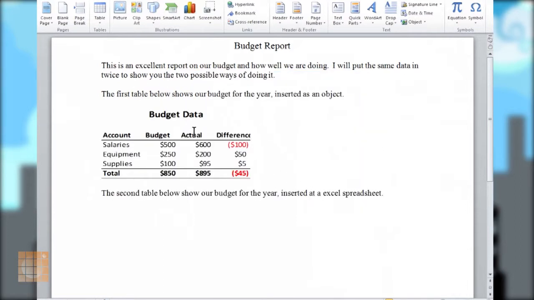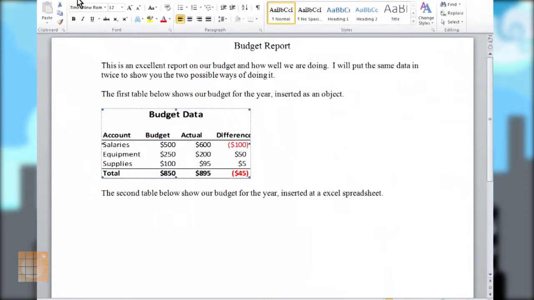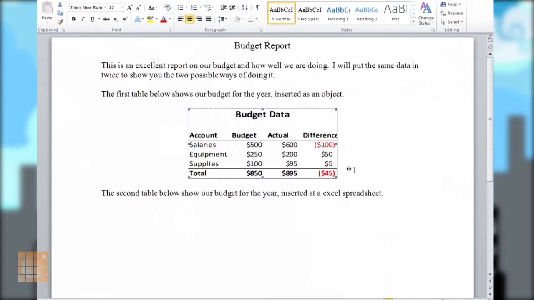So now I have my data. I'm going to right click on it and tell it to update the link, and we're ready to go. Now I'm going to go Home and I want it centered in the spreadsheet. Now it looks like I would like it to. It looks pretty good.